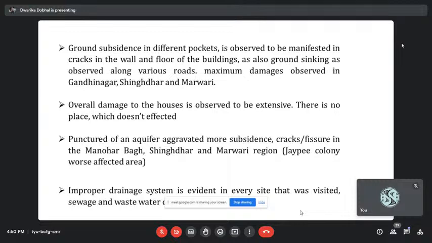This aquifer aggravated the subsidence more. That's why the Manohar Bagh area, Gandhinagar area, and Marwadi area were the worst affected areas. And the last one is the improper drainage system. That also plays an important role in creating this hazard and calamity in the area.